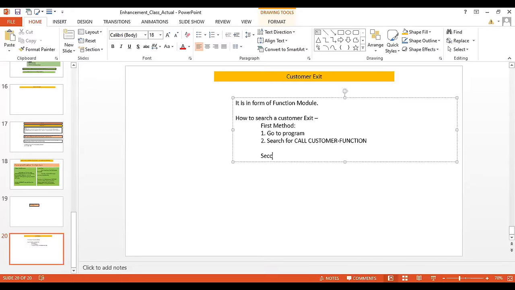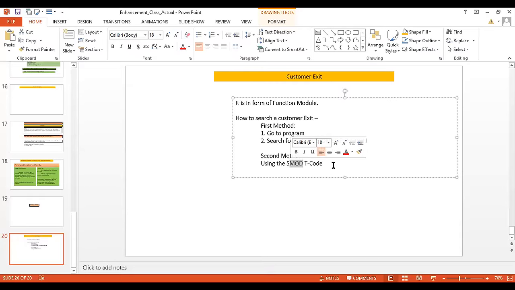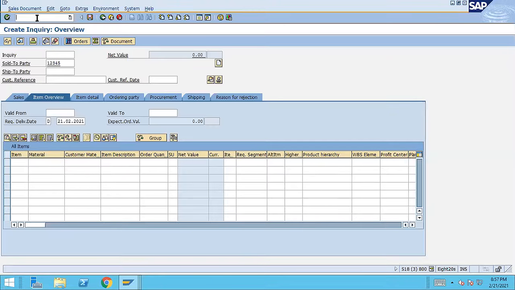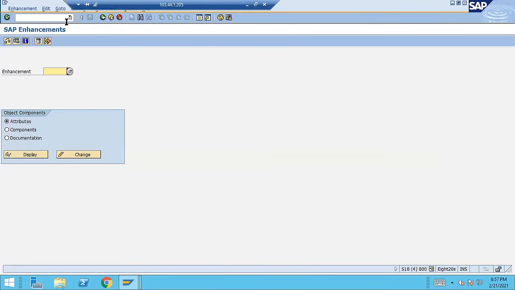Second method is using the SMOD transaction. Very frequently used, this SMOD. S stands for search and MOD stands for modification. Search modification means you are going to search for the customer exit over here using the SMOD transaction. Go here and /o SMOD transaction, search modification transaction, right?